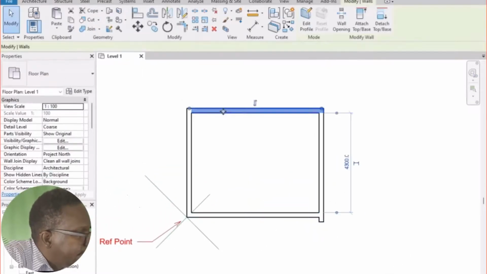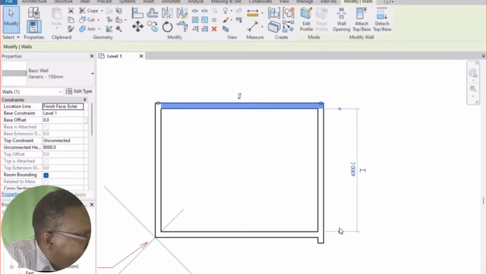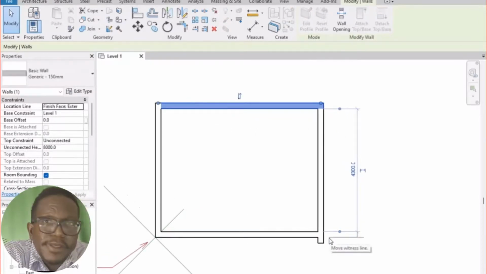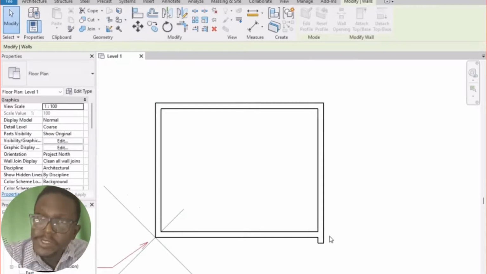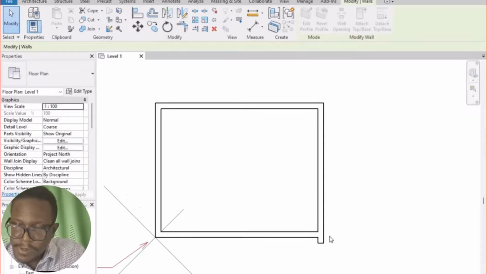Now, most of the times when we're drawing in Revit, we're going to use the revise-it approach. So we normally draw and then we revise what we draw.